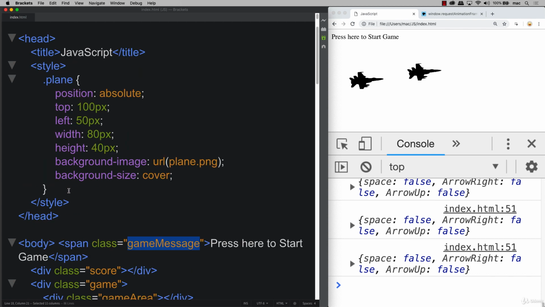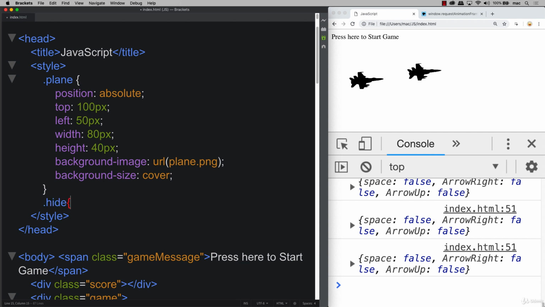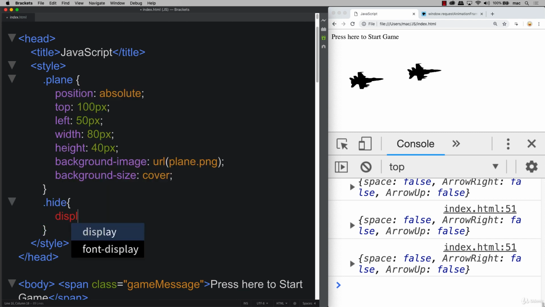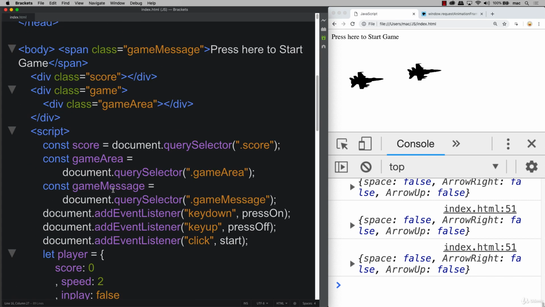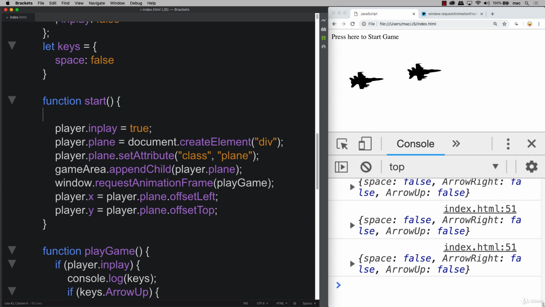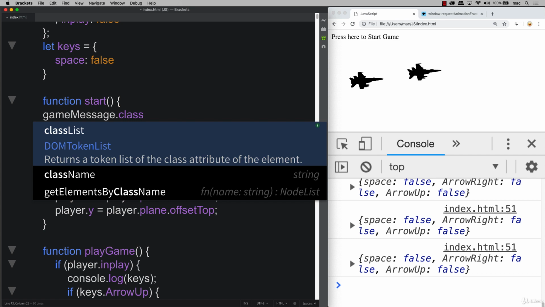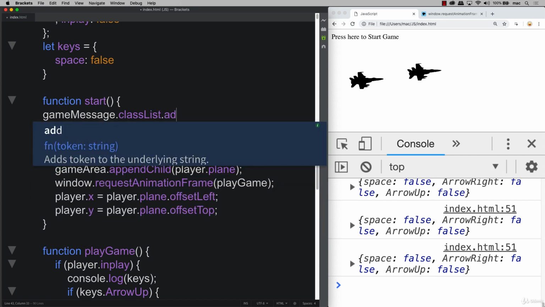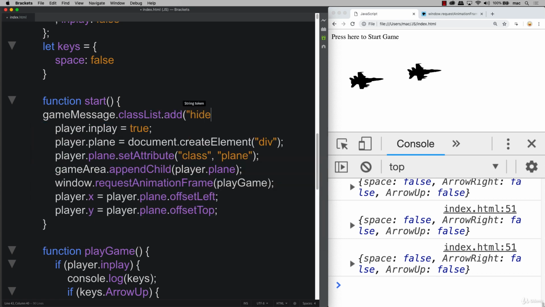So let's introduce another class, and we can just call that hide, using display and setting it to none. We're going to add this class to that element when we hit start, so that's going to hide that message area until we need to make use of it. We've got our game message object that we created in the earlier lessons, taking the classList method, and we've got one called add, and that's the one we need in order to add a class to that element.